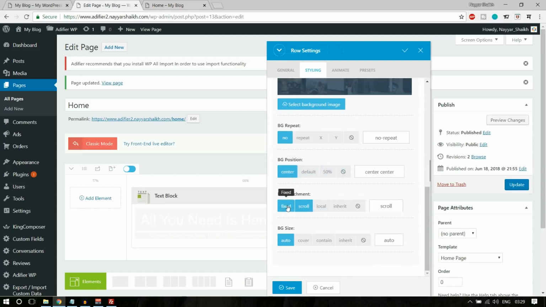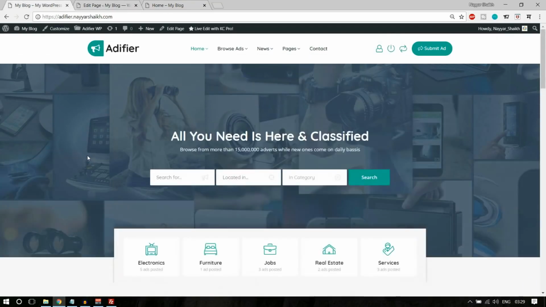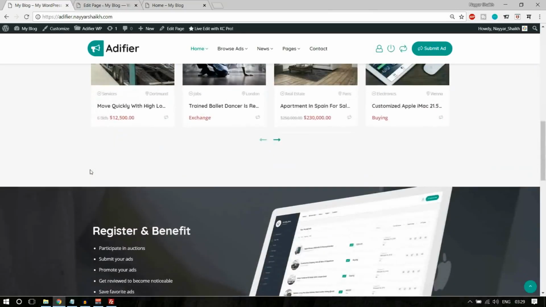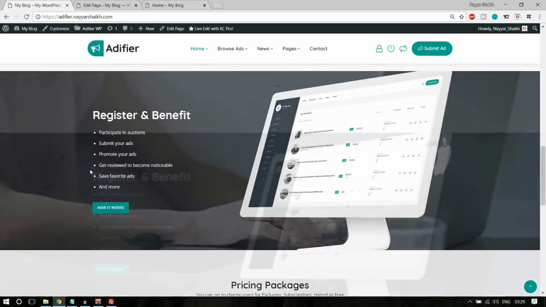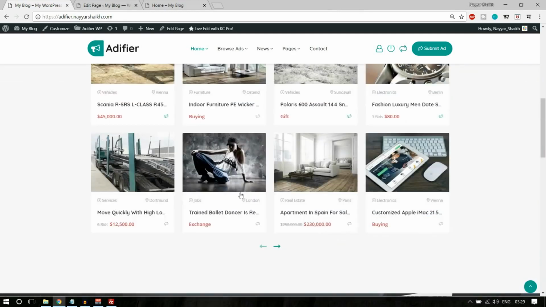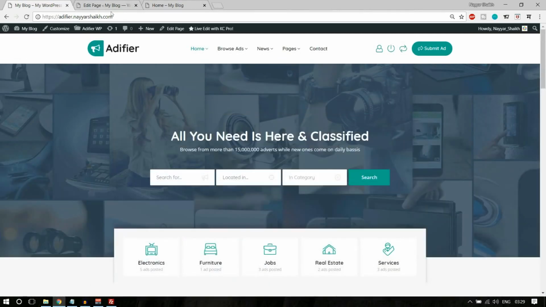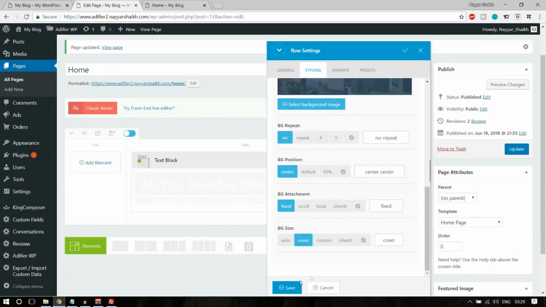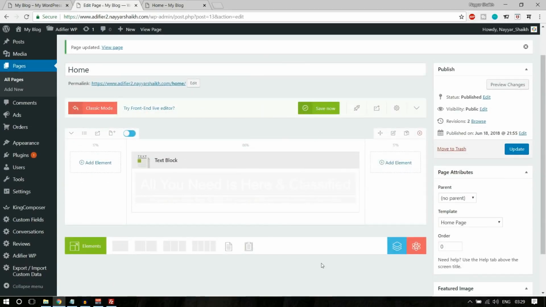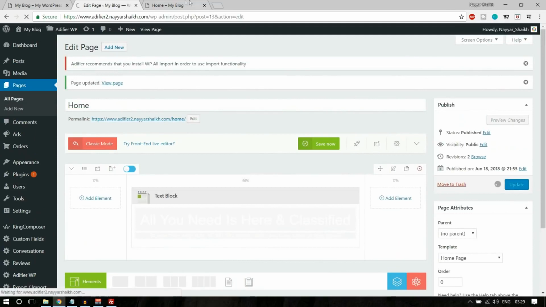Background attachment, scroll or fixed. Now if you see, this one is fixed. If you notice one thing, when you scroll up or down, the image remains at the same place, whereas when you come over here, the image also scrolls when we scroll the page. So this one is fixed, so we'll select fixed over here, and background size we have to select cover. Now click on save. Now click on update.